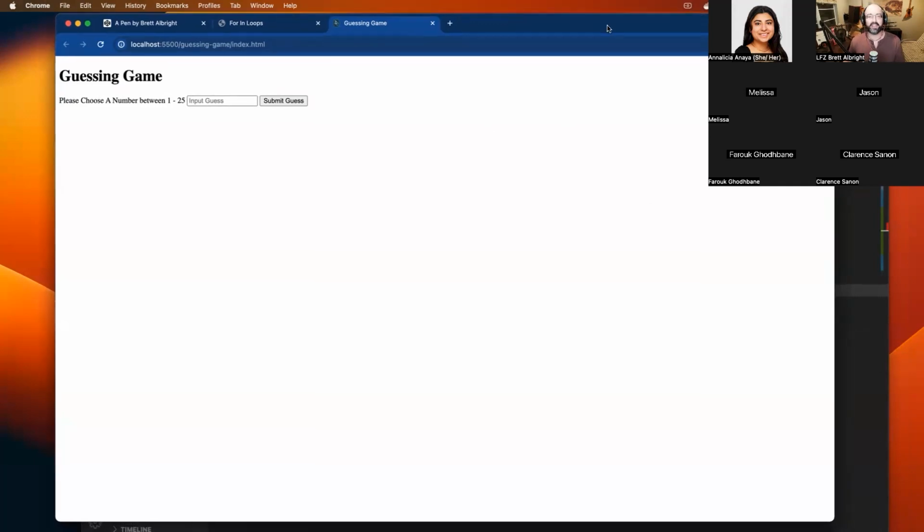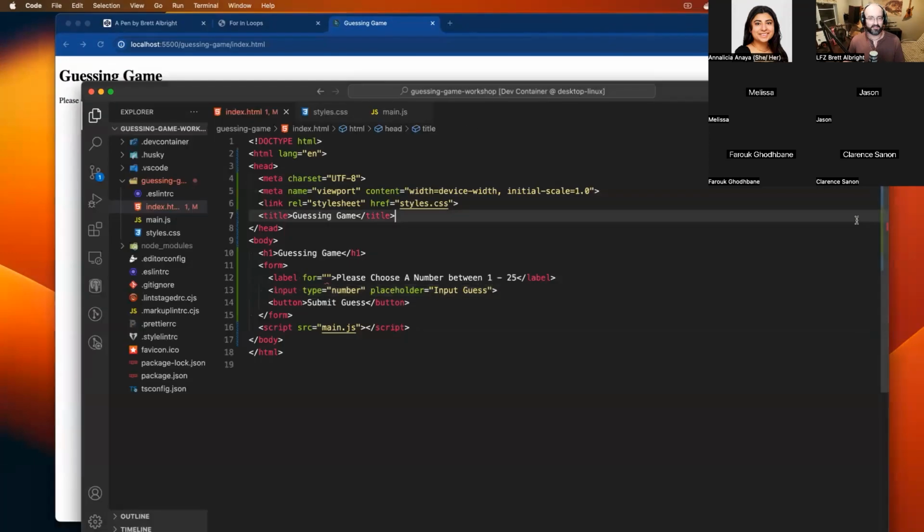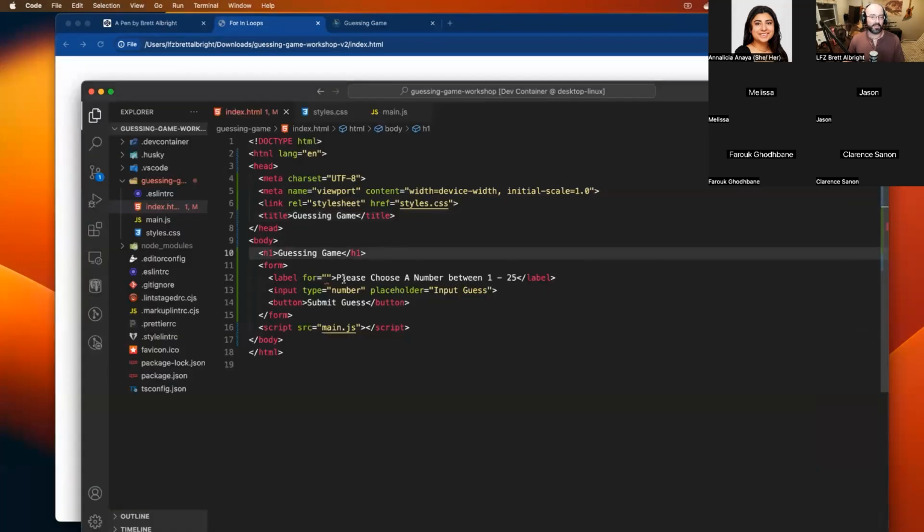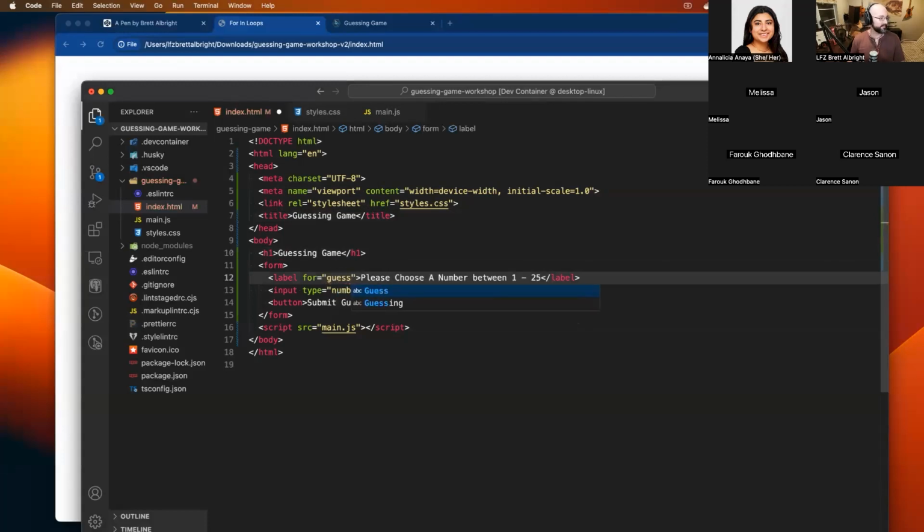All right, so we got that going. Let's see what else we have. Now we want to connect the label to the input. If we go to the example, you'll notice that when I click on the label, it puts focus on the input, and you can see that blue line that appears around it. Once again, if I click away from it, it's not highlighted. If I click on the label, it is highlighted. And that's where that for attribute on the label comes in. So on the for, we're going to give it a value of guess.